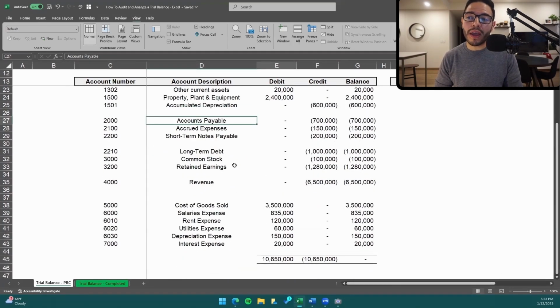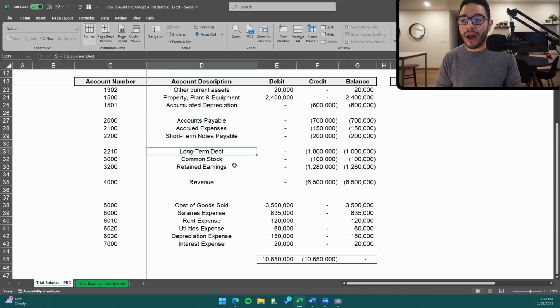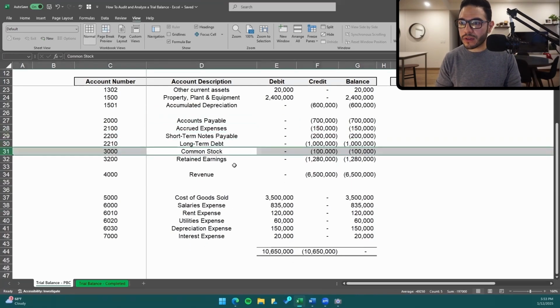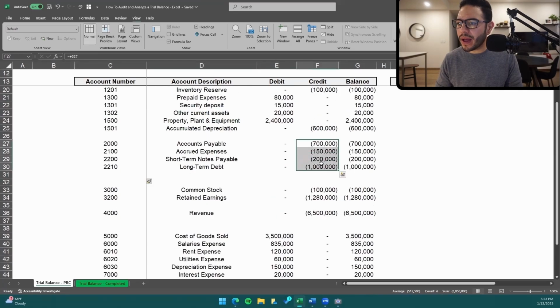Now we go look at our AP accounts. Accounts payable liabilities have a normal credit balance. Since they have a normal credit balance, this means that 700,000, 150, 200,000, all credit balances, beautiful, all in liabilities. Now, this is also liability, so we split this up. Now all our liabilities have a credit balance, beautiful.